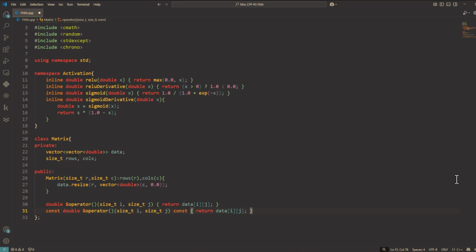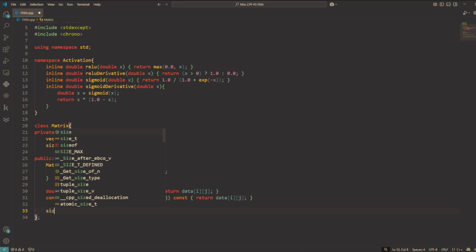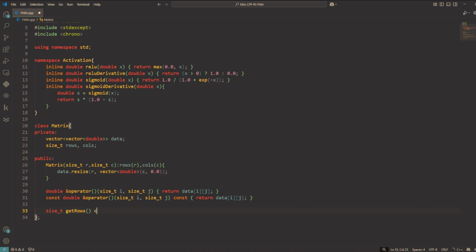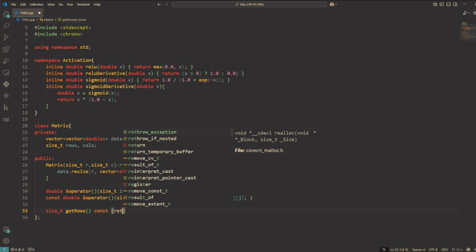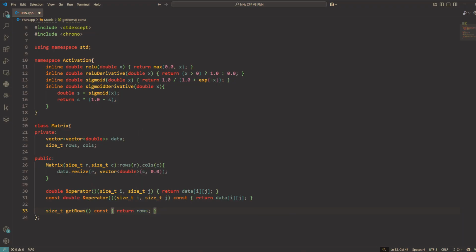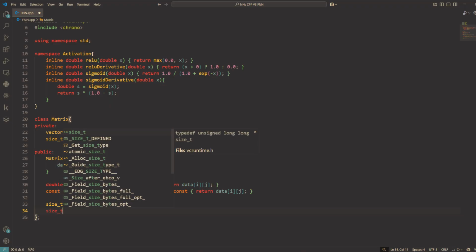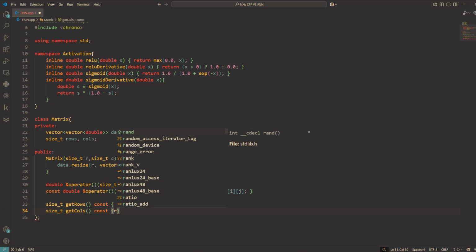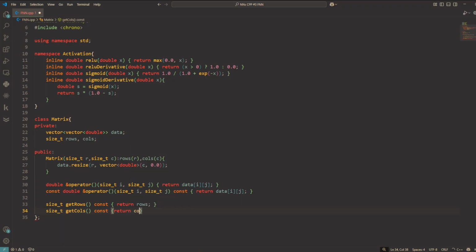Now, let's add two simple but essential methods to retrieve the number of rows and columns in our matrix. And here's the first one. size_t get_rows() const, and it will return rows. And the next one is size_t get_cols() const, and it will return cols. Okay, that's it for the matrix class.